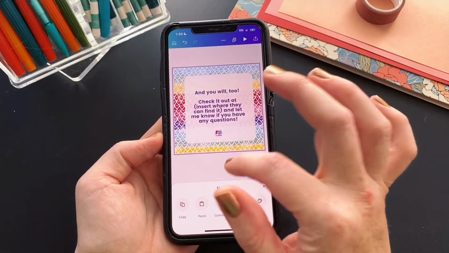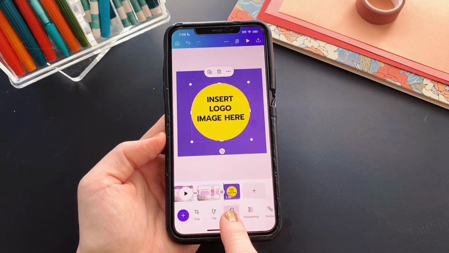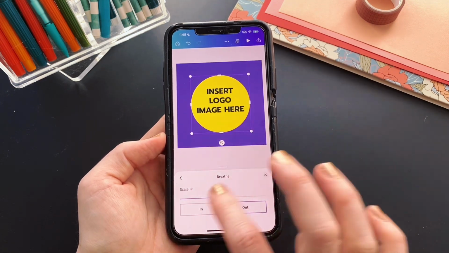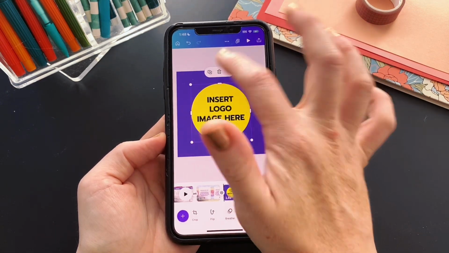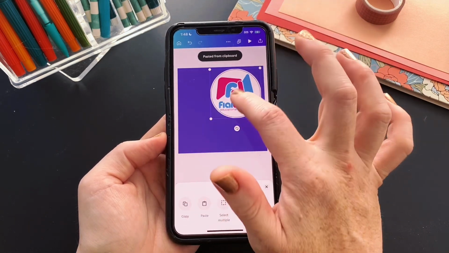Now the issue here is if I just delete and then add in my logo, it's not going to have the animation that I have on it. So let's see, that animation is breathe out. So I am going to delete it and then add in my logo, make it bigger.